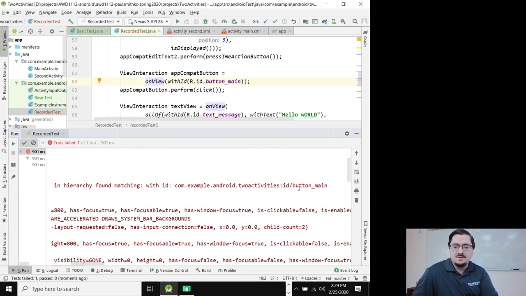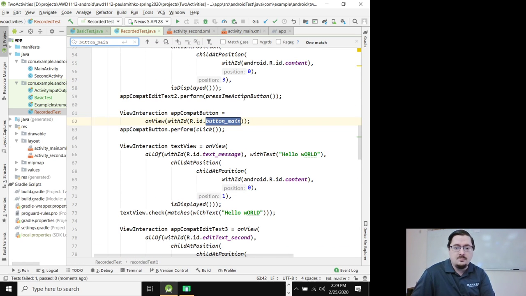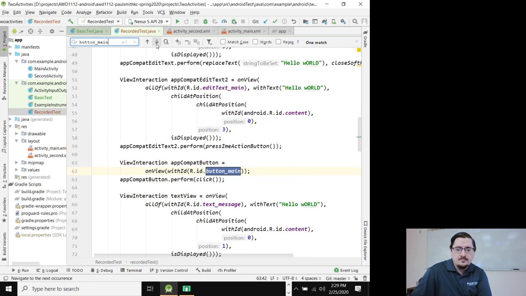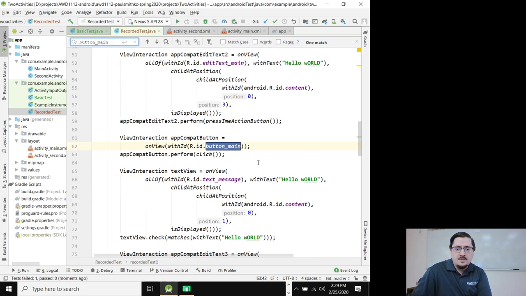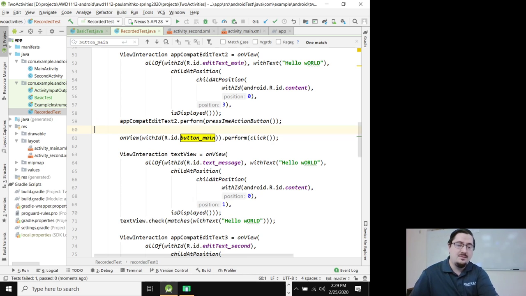Yeah, it still didn't find it. So is there any other place where we were referring to button main? Looks like it. That's it. So it still failed. So at least this is kind of the experience that I got when I tried to run it with recording. So it can be a helpful tool if maybe you don't know how to write some of the syntax, but it's not going to write your test for you, suffice it to say.